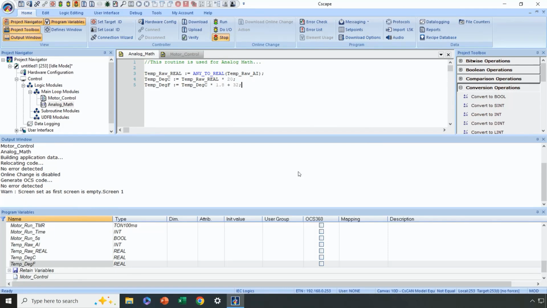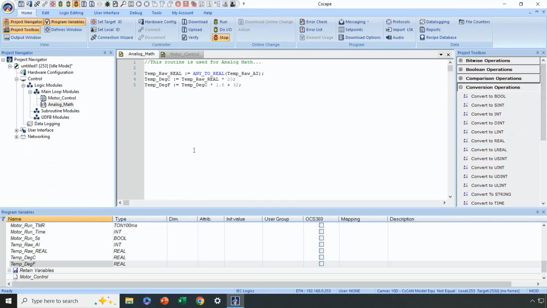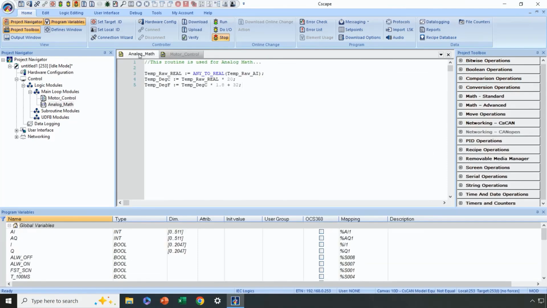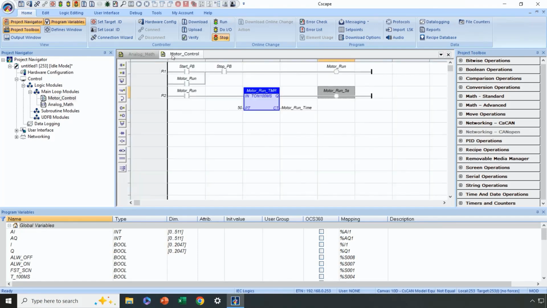Let's go ahead and close that down. We have successfully created a motor routine in ladder logic here. We have successfully created a structured text routine here. And now the last thing is to show you how to add a comment here. We are going to highlight where we want the comment to go.